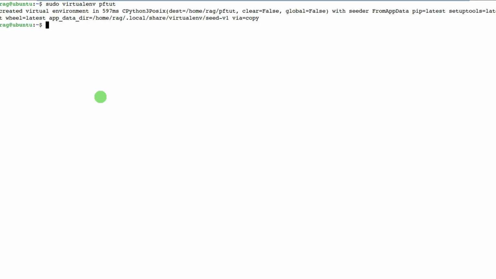Okay, so the first thing I'm going to do is create a virtual environment, which you may or may not be familiar with. The command is sudo virtualenv, and then the name of the project directory, which we will call pf. I'm going to keep it really short because my typing is not the best in the world. Property Finder tutorial, pf tut. And created virtual environment in 597 milliseconds, which is nice.